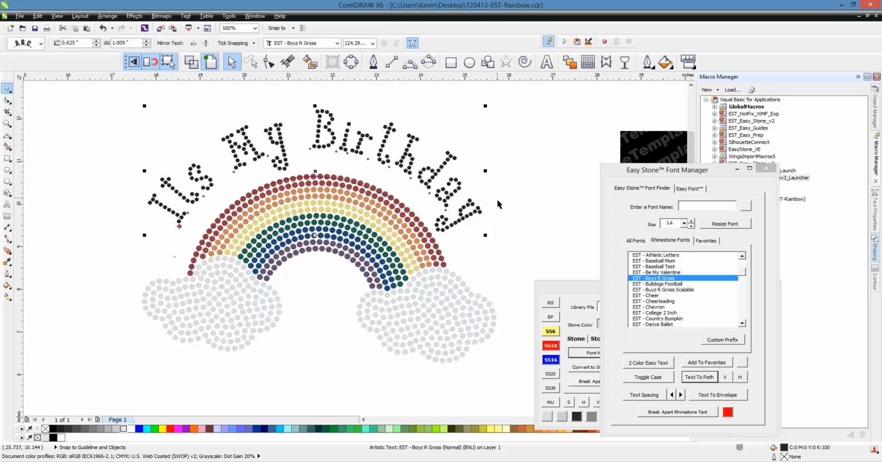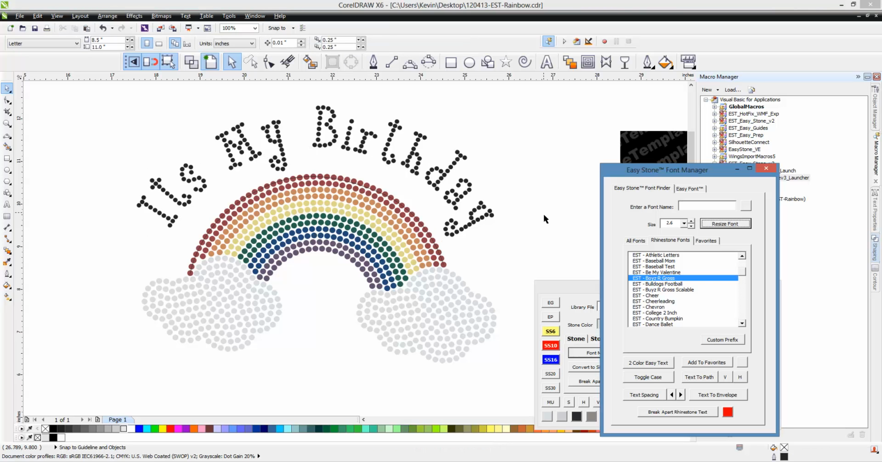Now we can actually see if this is really going to work. And so now that we have our text selected, just click on Resize Font. And what it's going to do is change all those circles to a perfect 2.6 millimeters, which is what we use for SS6 stones. So we click on that button. And sure enough, look at that. It did slightly make it bigger than what we had it. But sure enough, it actually is going to work just fine for us.